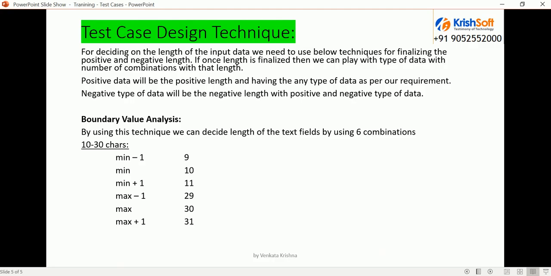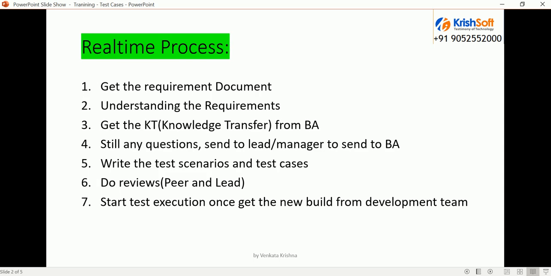As I explained to you, this is the real-time process you need to remember and keep in your mind even for interviews. This is the process you need to explain to them. If you explain this process, the interviewer will be impressed with your answer and there will be more chance to impress him and get your job.